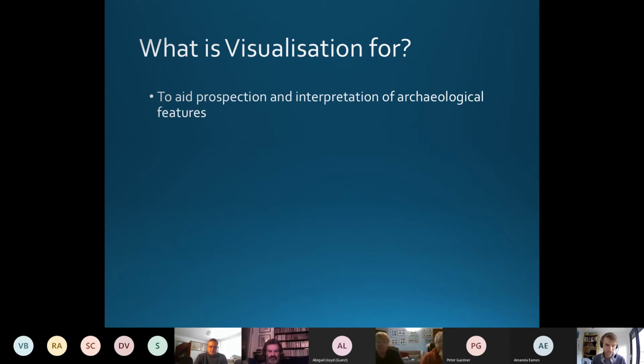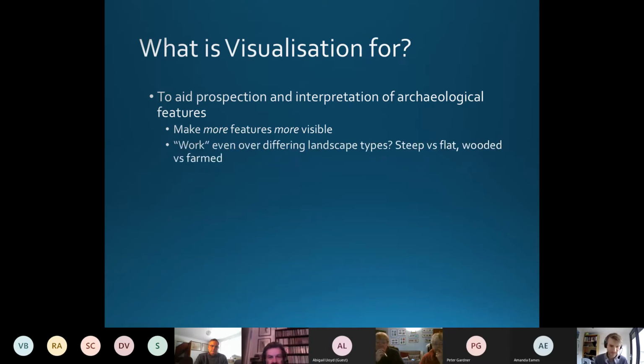And what we're using it for, we want it to aid us in the prospection and interpretation of archaeological features. So we need to be able to spot them clearly, and we need to have a good view of their shape, their morphology, the details of how they survive on the ground. We want to be able to make more features more visible, of course.